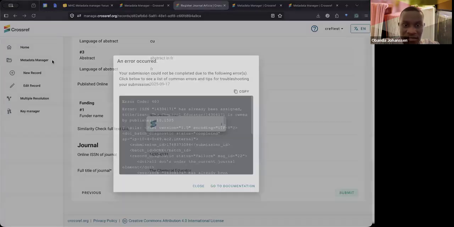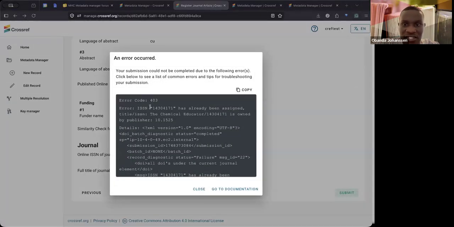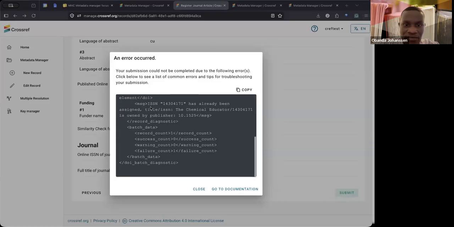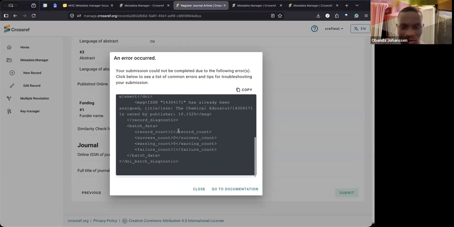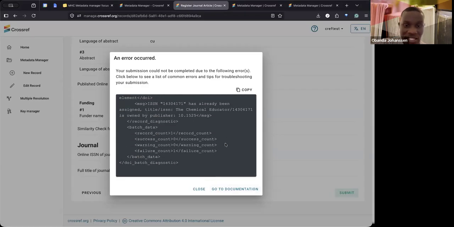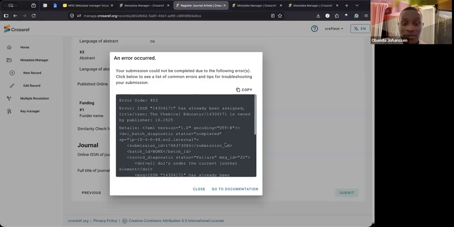When you click submit, it shows you if there is an error that has appeared here. For example, you saw that this particular test article that I used already had some ISSN, and I tried to just toggle and add another ISSN from the dropdown. It says that it has already been assigned and is owned by a certain publisher. So I'm not able to do this, and then I need to go to documentation to understand that.